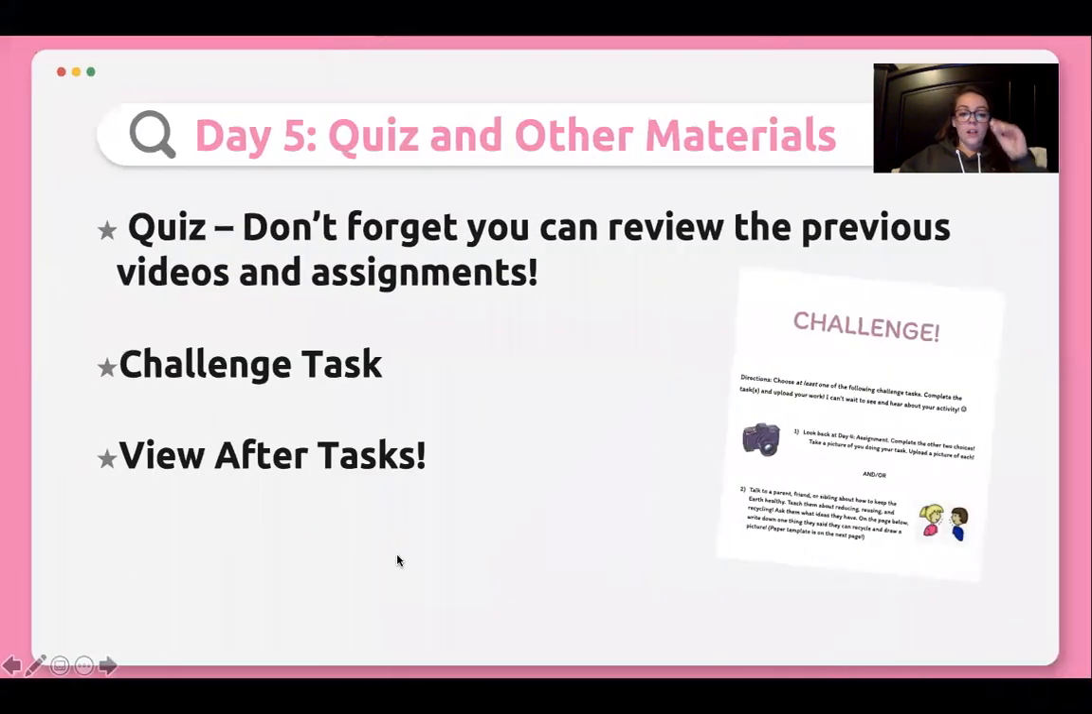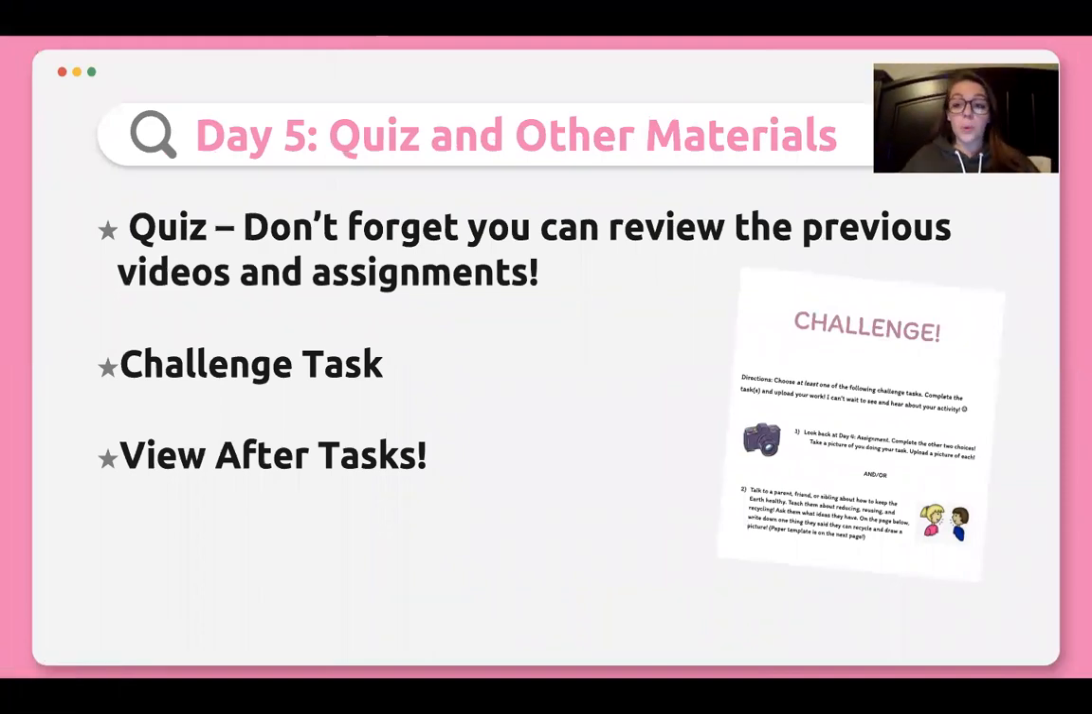Okay. Looking at other materials that you can use. If you really liked this science lesson or you want to do more work, you can look at the challenge task. I have made a challenge page for you, and you can see a little example of it over here. The directions are to choose at least one of the following tasks. Complete the task and upload your work. I can't wait to see what you've done.